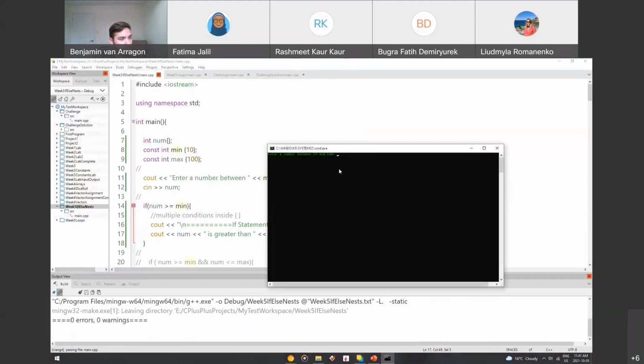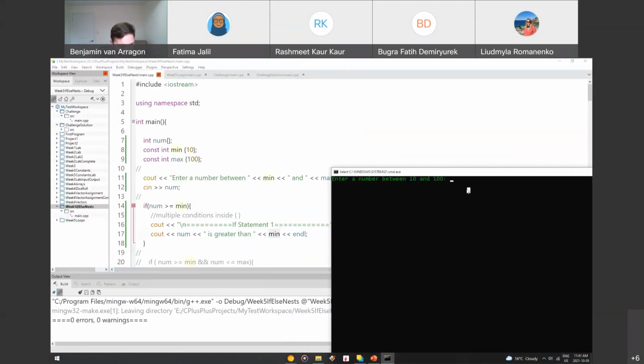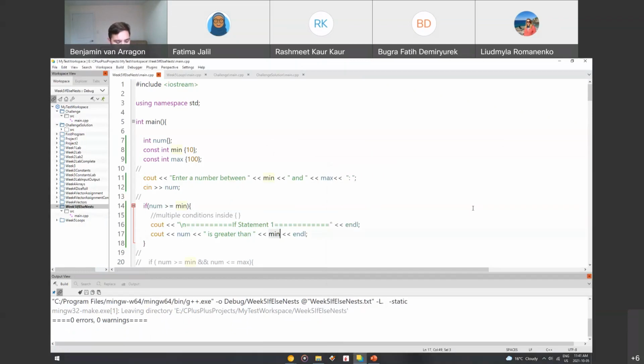There we go. Enter a number between 10 and 100. So if I enter 9, okay, then none of this code will fire because it will only fire if it's true, right? So if I enter 9, we should just expect the program to end, which it does. Press any key to continue and then the program ends.